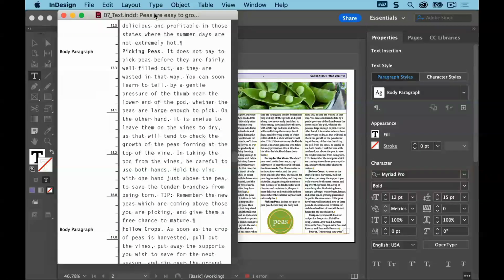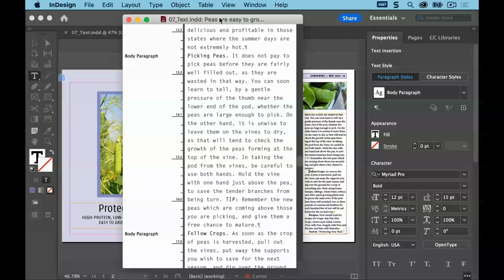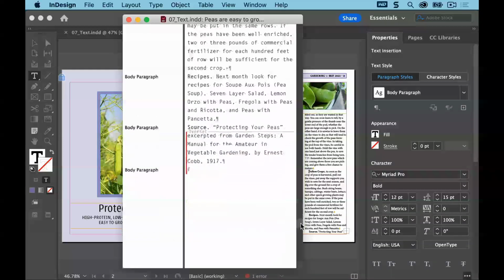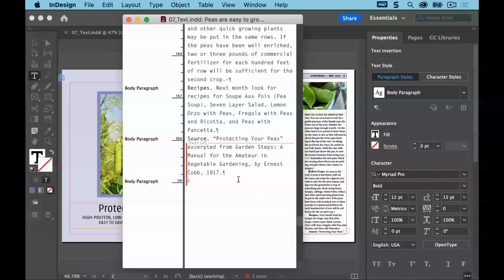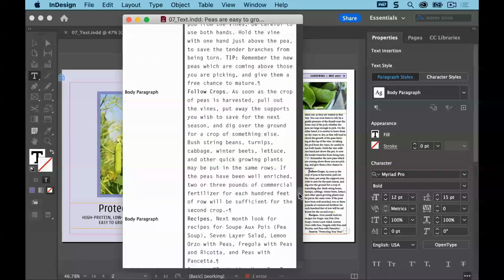Position the Story Editor window next to the far right column on the spread. Zoom as necessary for comfortable reading. Drag the vertical scroll bar in the Story Editor to the end of the story. Note the red vertical line that indicates the overset text. In the Story Editor, scroll down to the paragraph starting with Follow Crops. Locate and select the last sentence in the paragraph.